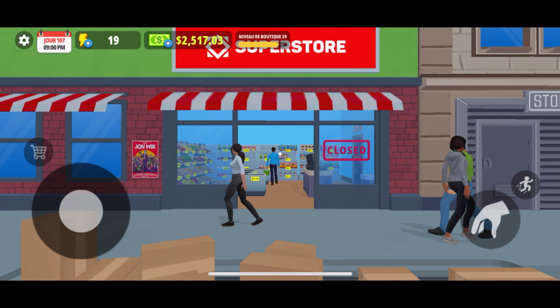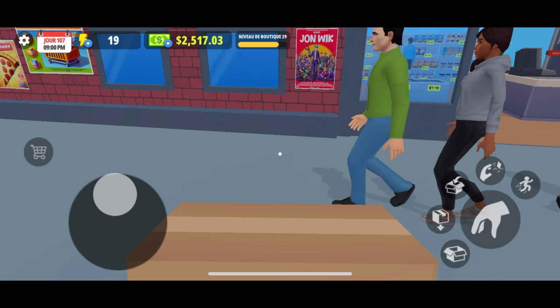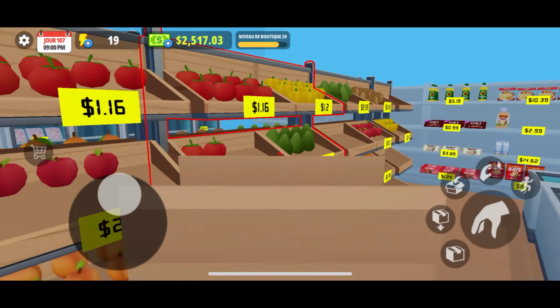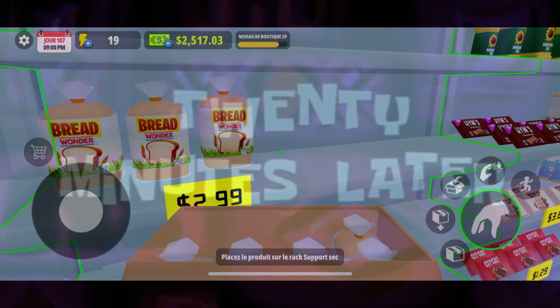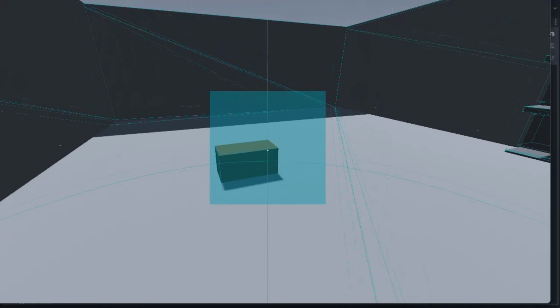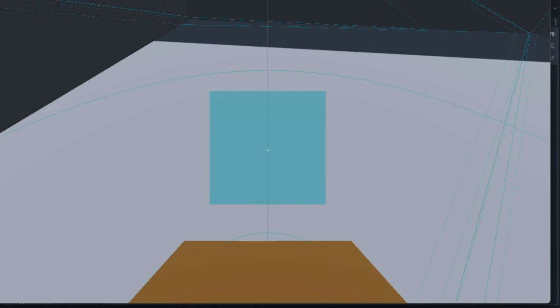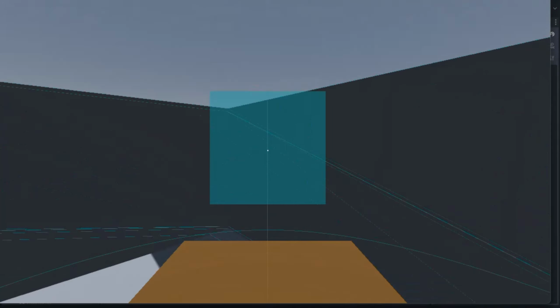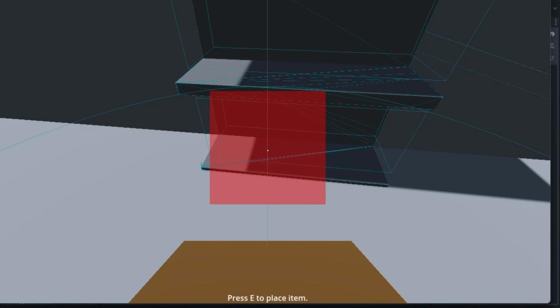Now moving on, as you can see in My Superstore Simulator, you can go to any box and pick it up, and once you open it, you can place all of the items on any shelves. So I wanted to make that system in my game. 20 minutes later. And now finally the player is able to pick up boxes by clicking E, and then once they go over to any rack, they can place it on any shelf by also clicking E. So as you can see, press E to place item.